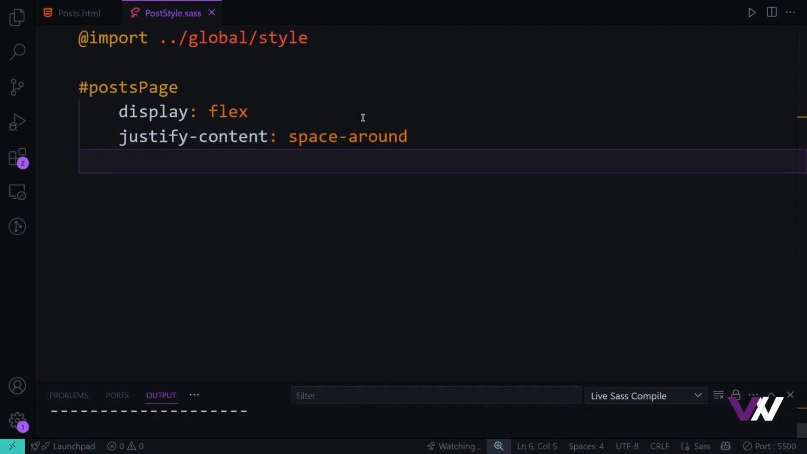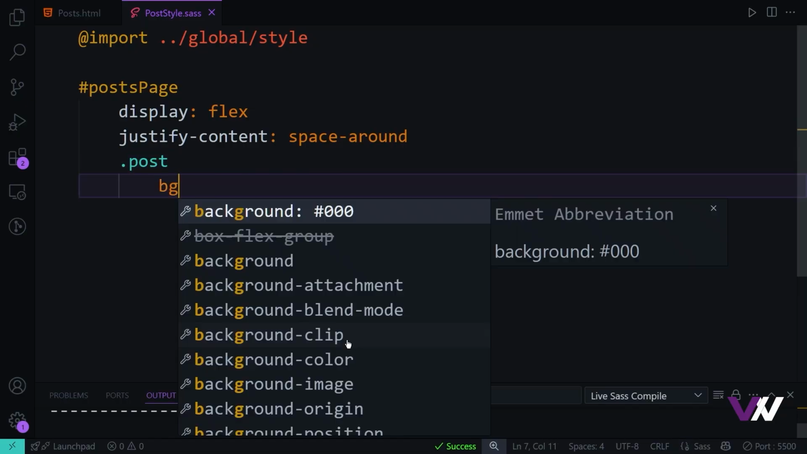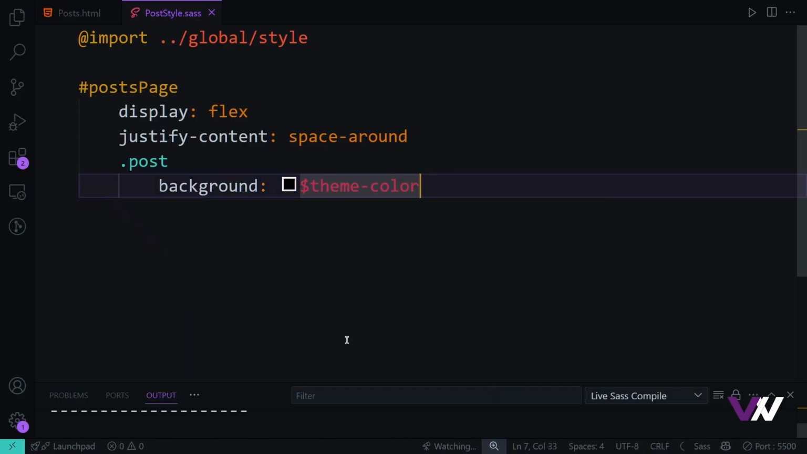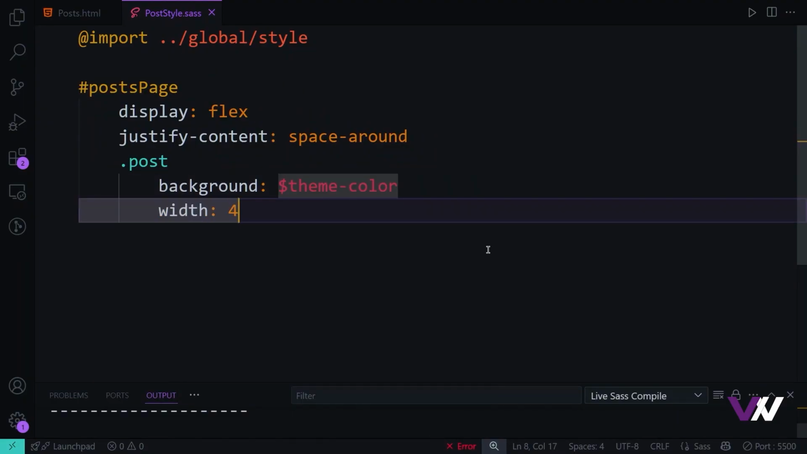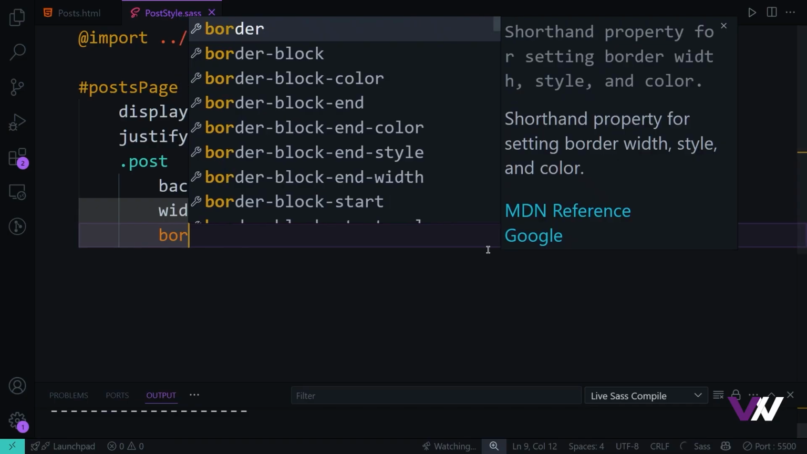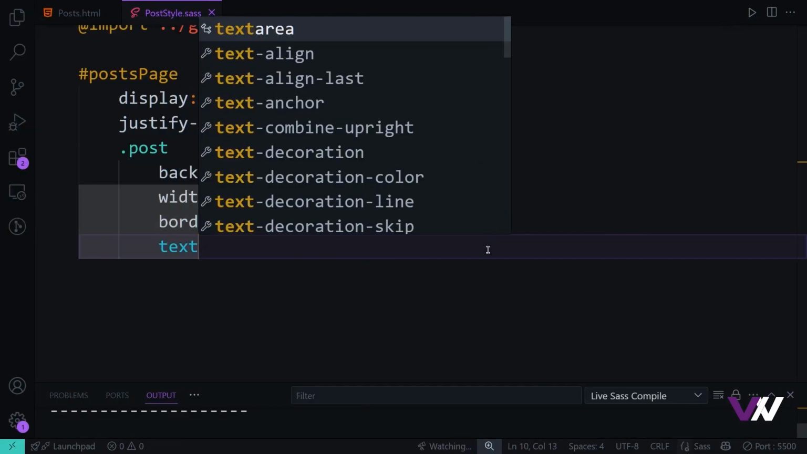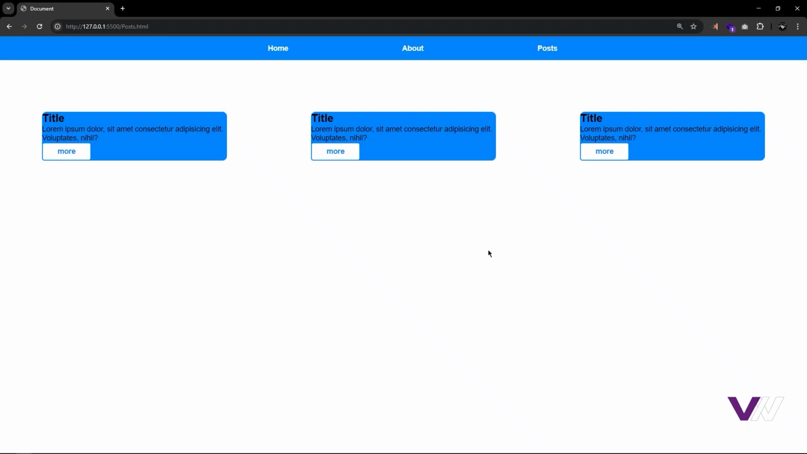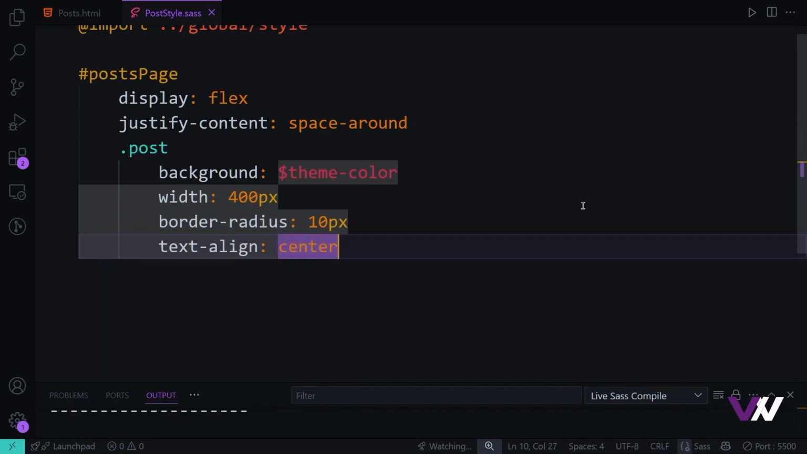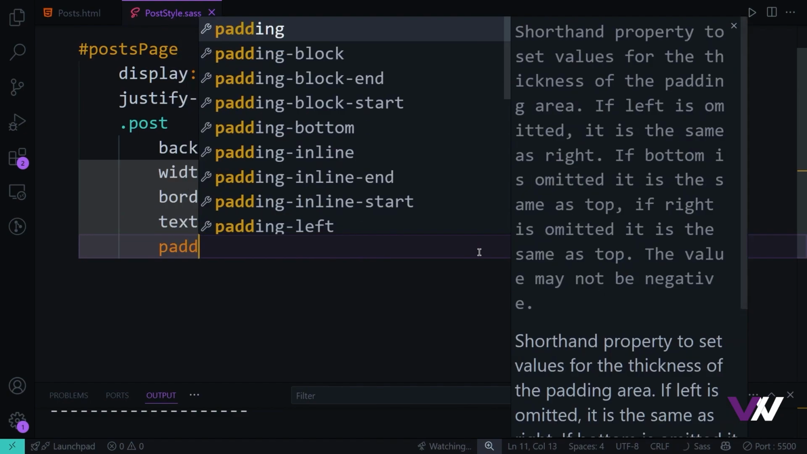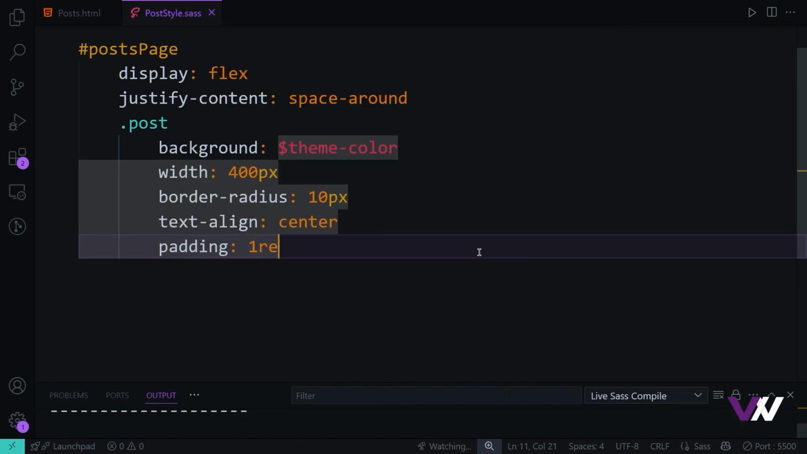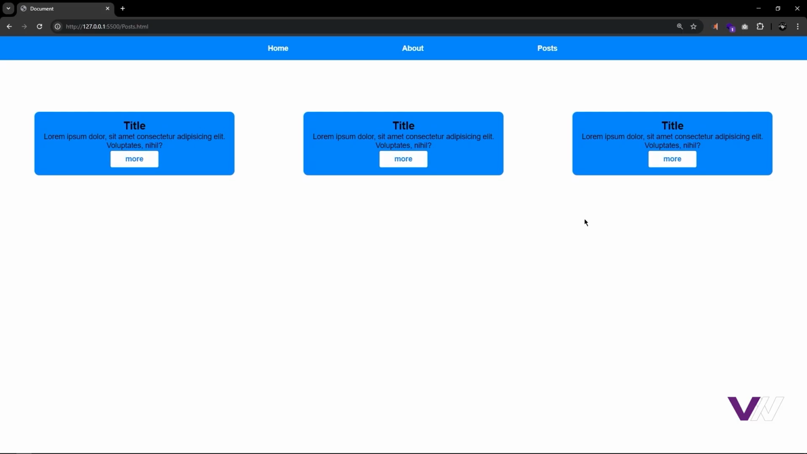And let's start styling our post. So inside of this, we want to grab the items with the class name of post, have the background of our variable, which is the theme color. And you can see we got that. Let's say we make the width 400 pixels. We're going to have this border radius, 10 pixel is good here. Then the text align center, so our items come to the center just like this. And we can have actually some padding here too. So let's say we add this one rem padding around our items.